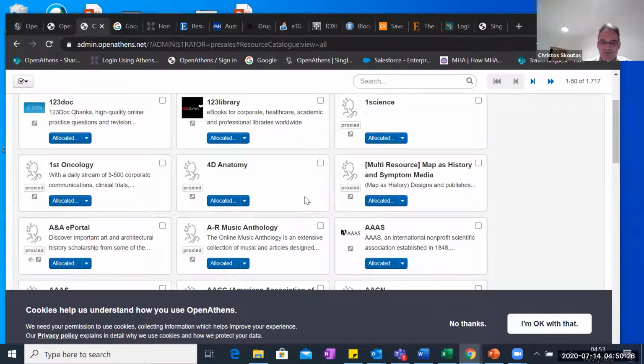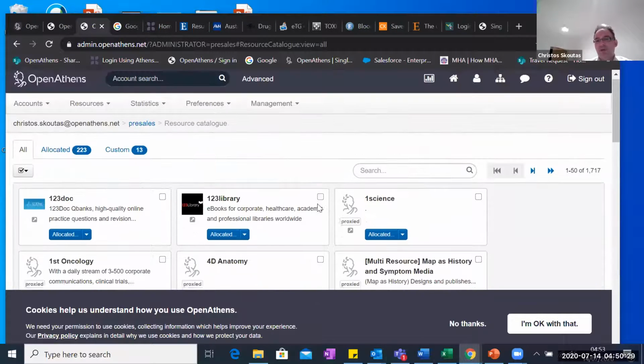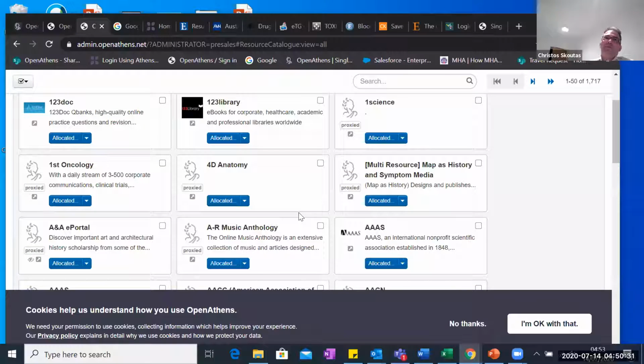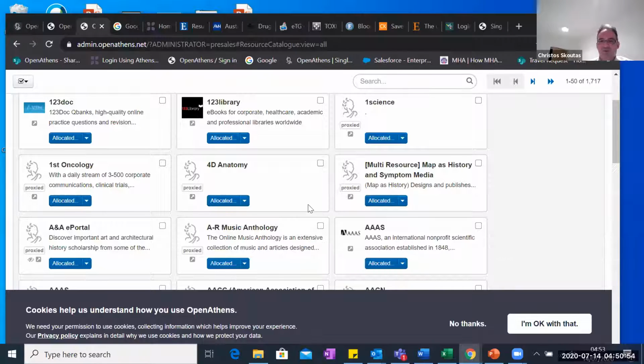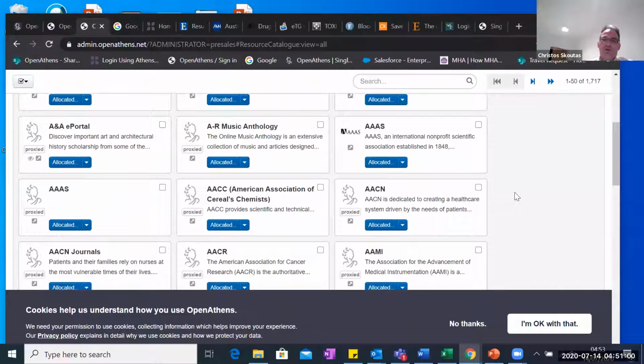That means that these resources are not federated, because although our preferred route is federated access, there are some publishers out there that don't accept that method of authentication. There's no problem though, there's nothing to worry about. We at OpenAthens offer a proxy service, our own managed proxy service as well. So in the catalog, you can see which resources are proxy and which resources are not. And as I mentioned before, there's really no difference in the user experience.